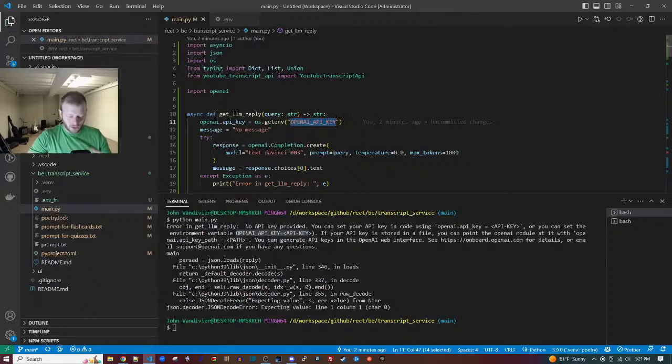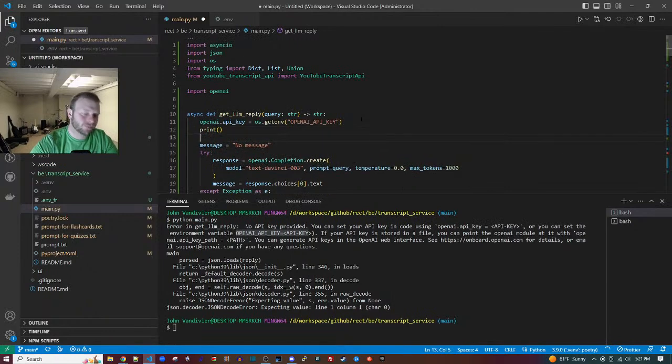All right, so what we can do is just put a breakpoint here. Just print it and put a breakpoint.